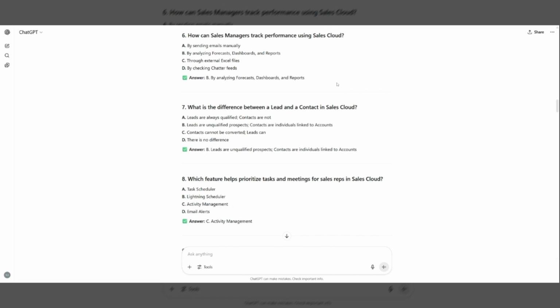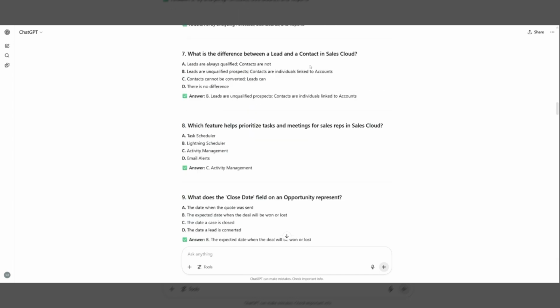7. What is the difference between a lead and a contact in Sales Cloud? A. Leads are always qualified. Contacts are not. B. Leads are unqualified prospects. Contacts are individuals linked to accounts. C. Contacts cannot be converted. Leads can. D. There is no difference. Answer B. Leads are unqualified prospects. Contacts are individuals linked to accounts.